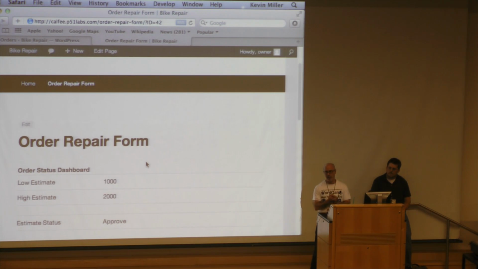Let me take a step back. This is built on... Is there much tracking for those WordPress steps too then? We'll show you that, yeah.